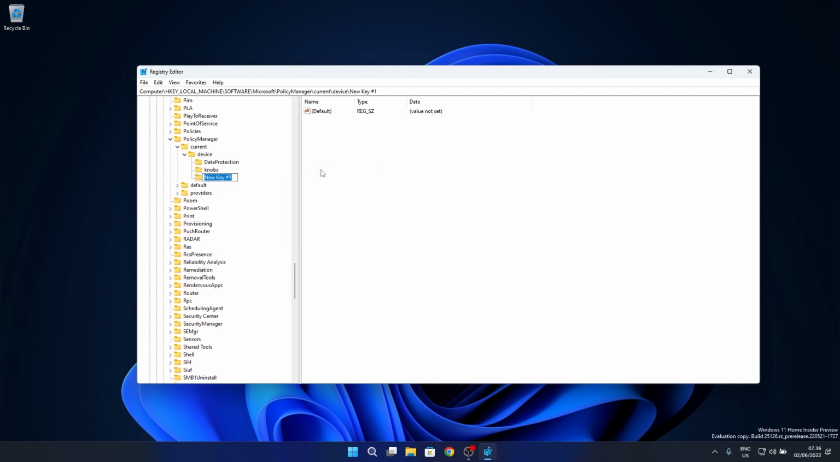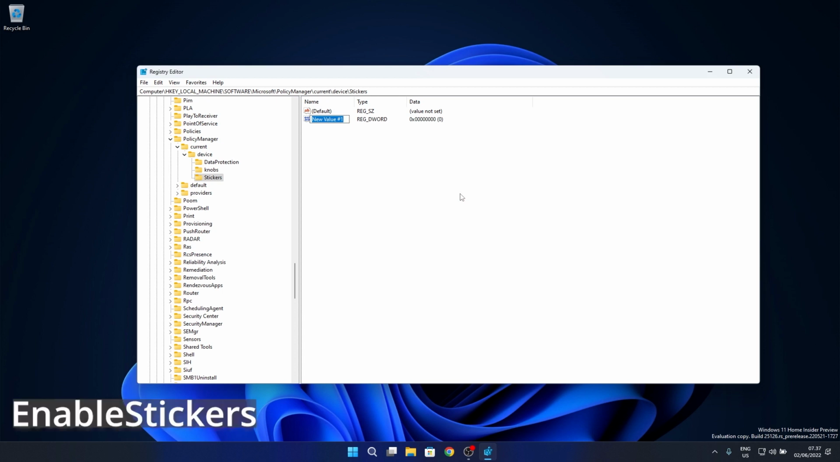Now what you have to do is name this key Stickers. Afterwards, just click outside of it and then click on the Stickers key, and then on the right side you have to create a new DWORD. To do this, right click on an empty space, hover over New and select the DWORD option. Now all you have to do in here is rename this value to EnabledStickers. Remember that the S has to be in the capital letter.